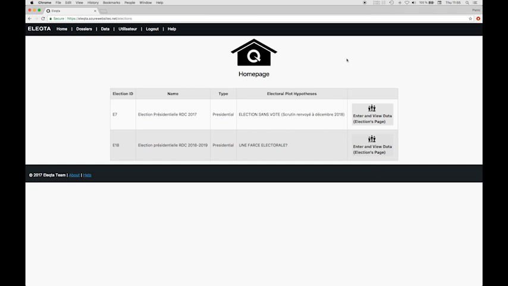Here you find your home page that will be displayed by the system once you connect to it. You can see here that this user has two different elections he has been working on. This might be your case too, or you might just find yourself with just one election or more. The important thing in this page is that you select and click on the Enter and View Data button that is next to the appropriate election.